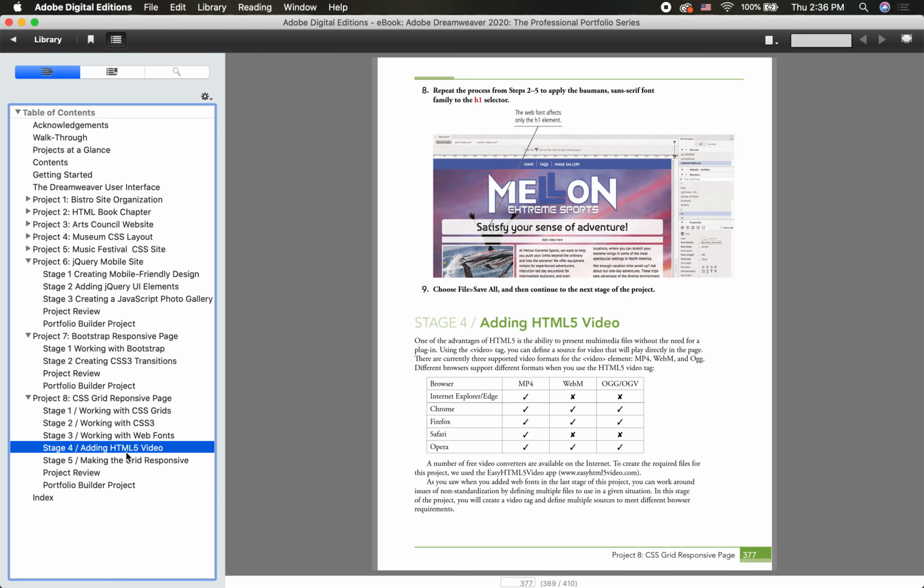Okay, and then the last thing I'm going to talk about is adding HTML5 video. You can use the video tag to define a source for a video that will play directly on the page. And there are 3 supported video formats: MP4, WebM, and OGG. Different browsers support different formats. Notice that all the browsers support MP4. So as long as you can create a video that has MP4 as its format, you should be fine to embed it on your web page.